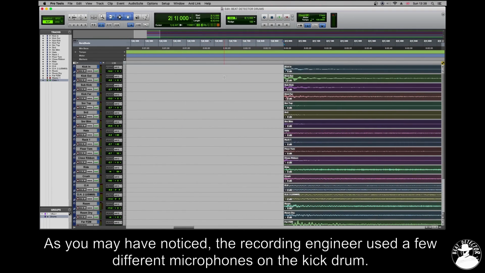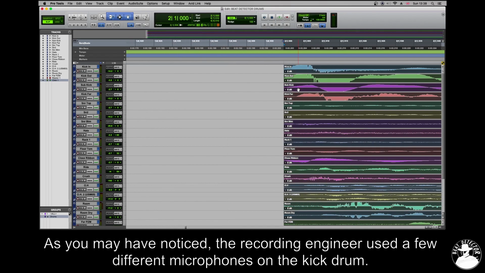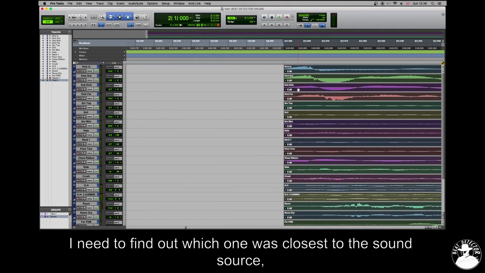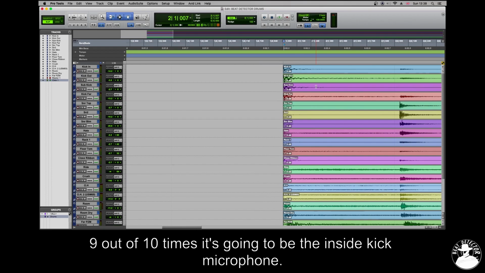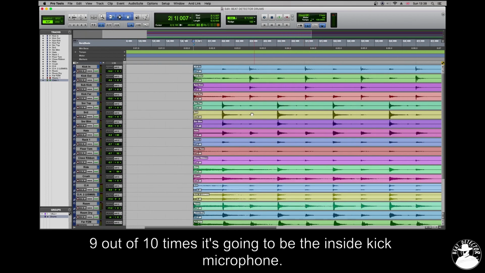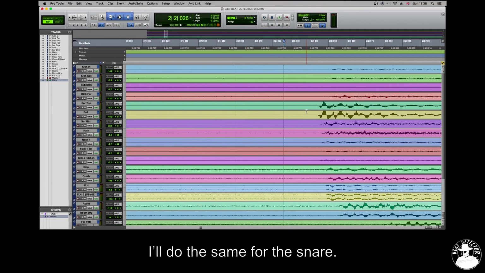As you may have noticed, the recording engineer used a few different microphones on the kick drum. I need to find out which one was the closest to the sound source, which in the case of a kick drum is the beater on the pedal. 9 times out of 10, it's going to be the inside kick microphone. I'll do the same for the snare.